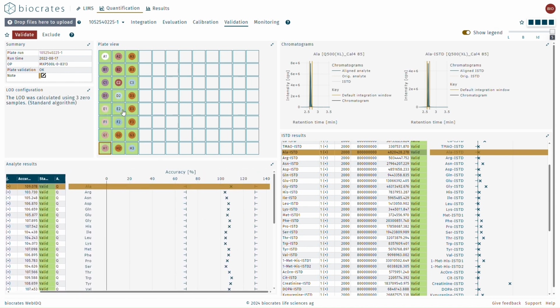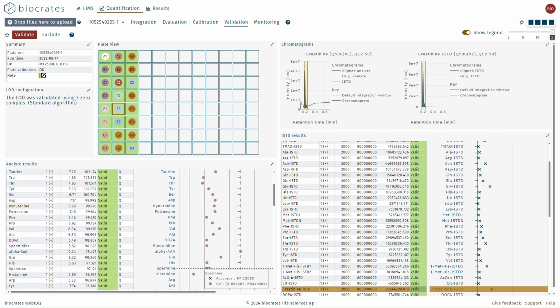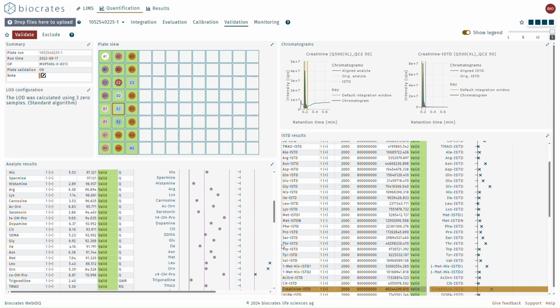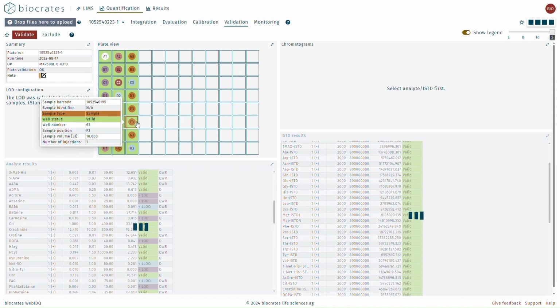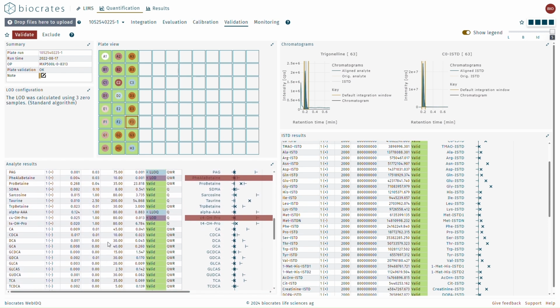In the quality control samples, WebIDQ can now calculate the coefficient of variation, provided the QC was run in at least 3 replicates. Finally, for the study samples, since WebIDQ doesn't know what to expect in these samples, it simply checks for the presence of internal standards to determine if the well was prepared and run correctly.